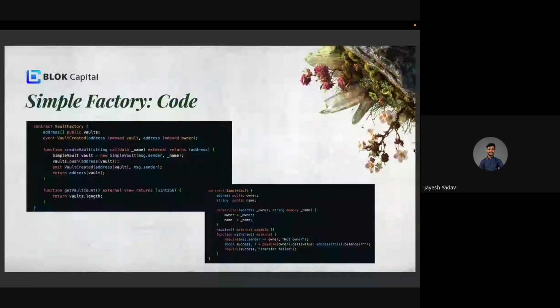If anyone has any doubt, they can put it in the chat. Okay, no doubt. So either I am explaining too good or too bad.